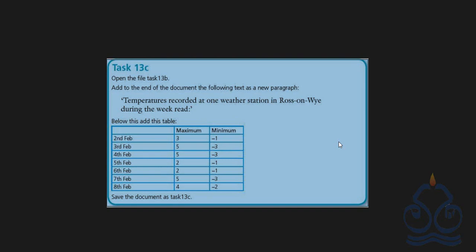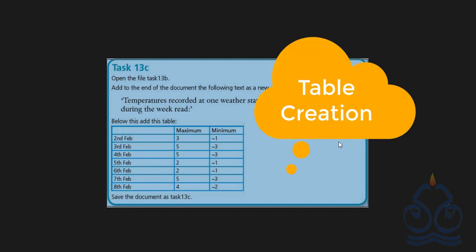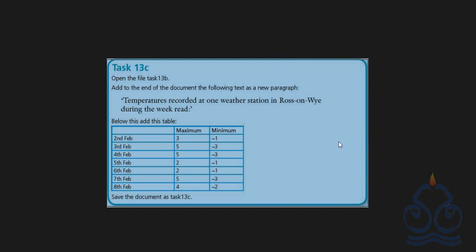Today we are going to learn a few things about table creation in MS Word. A table, as we all know, is a combination of rows and columns. In different software packages, there are different methodologies to insert and create tables.